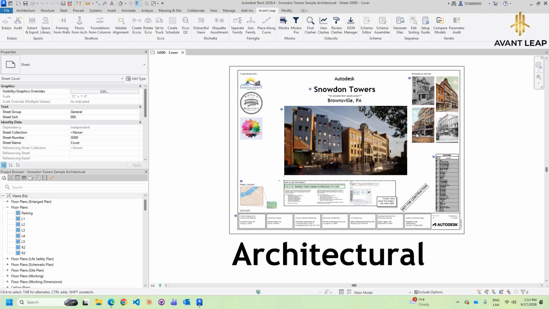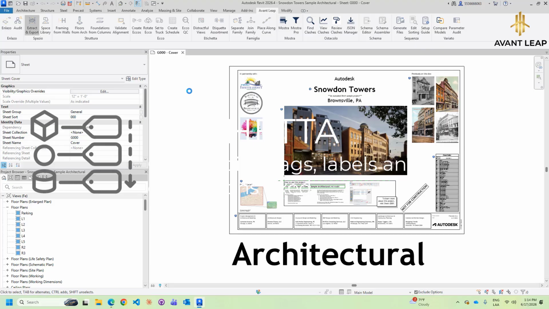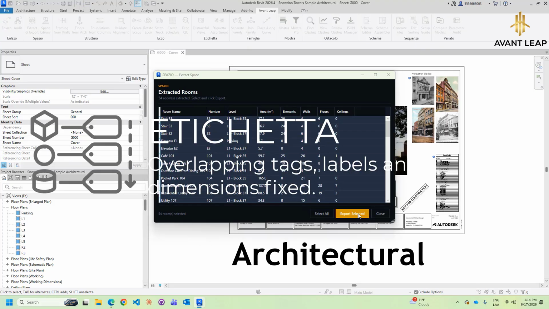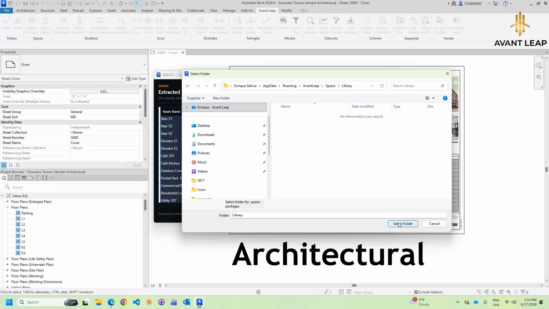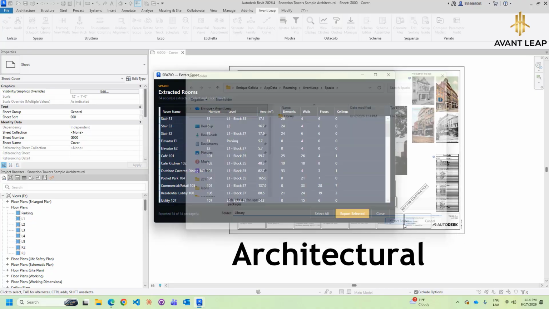Tired of recreating room layouts from scratch every time? Meet Spazio. Open any Revit model with placed rooms and click Extract and Export. Spazio scans every room, collecting walls, furniture, and fixtures.